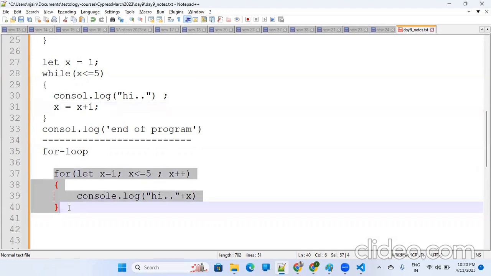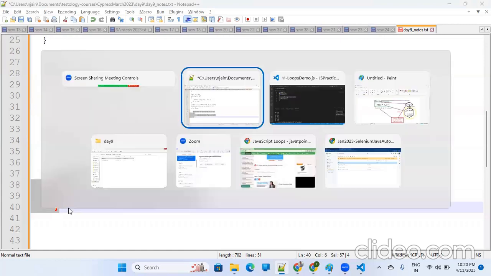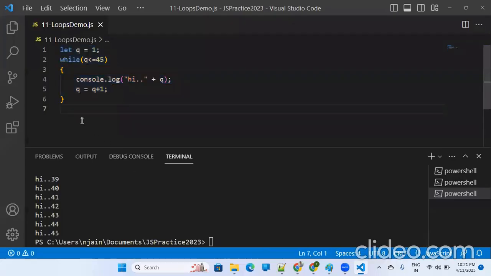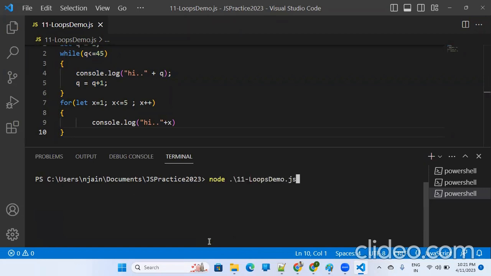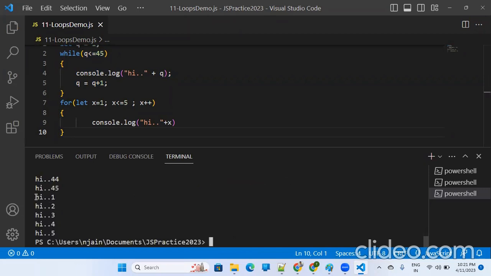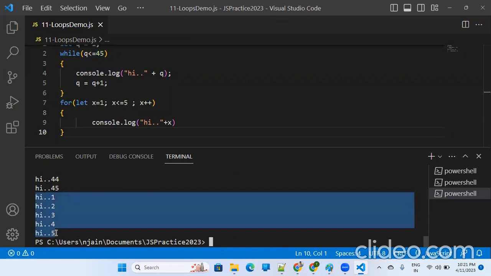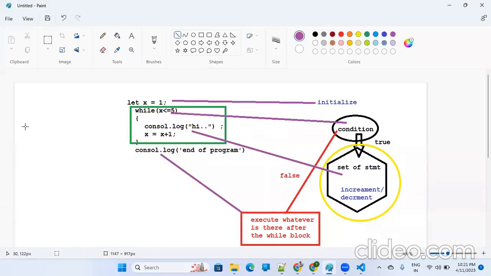So let me copy this code and let's put it in our program. Here, same thing we are doing. And let's see whether this will work or not. So I'll save this. I will clear this and I will run this again. See here, it's printing hi 1, 2, 3, 4, 5. Correct? So same thing what you are doing through while can be done through for loop also. So what is the structure of the for loop? Let's understand that also.